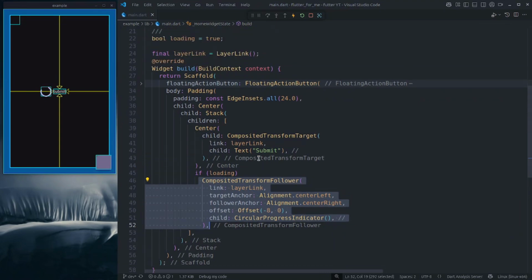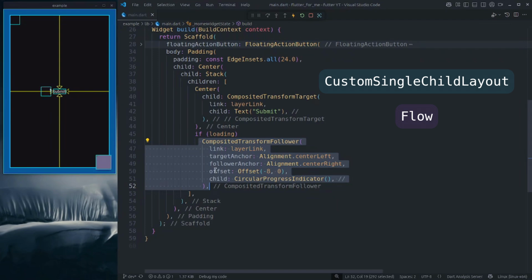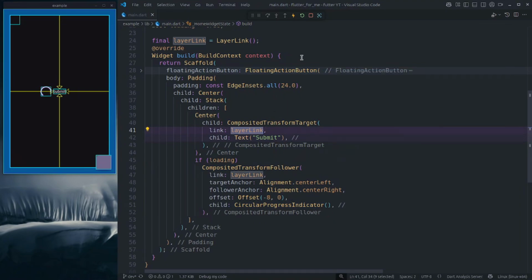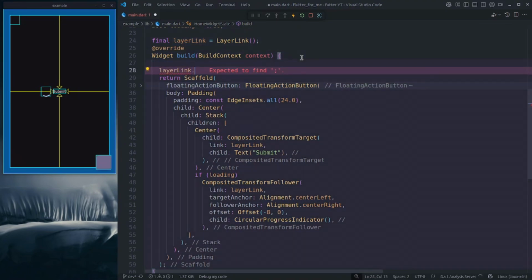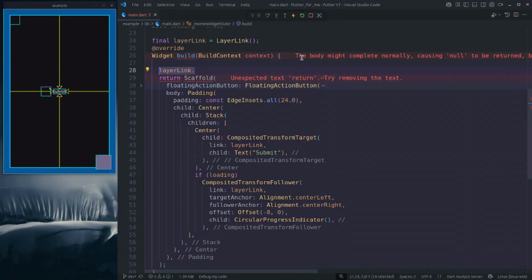Yeah, those will work. But if you need more control than this, I would say you can use CustomSingleChildLayout, or maybe the Flow widget. Or if you need more widgets to control, CustomMultiChildLayout will help. But those widgets are actually a little bit trickier than this, because you have to set the widget position by yourself. And this LayerLink also provides some cool things, like you can get the leader size. Maybe it is useful for you.